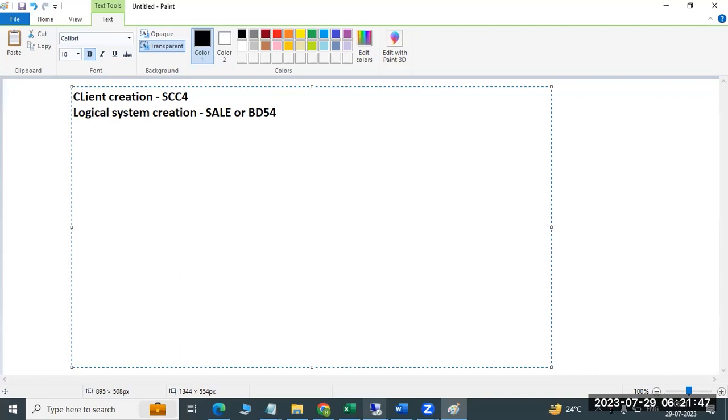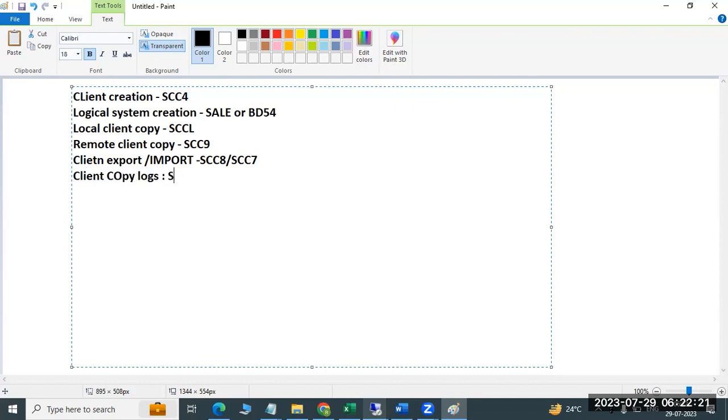Then after that, we discussed the local client copy. What is the transaction code? SCCL is the transaction code here. Then remote client copy, SCC9. Then client export and import, that is SCC8 and SCC7. Client copy logs, where can we check? SCC3 is the client copy logs here.